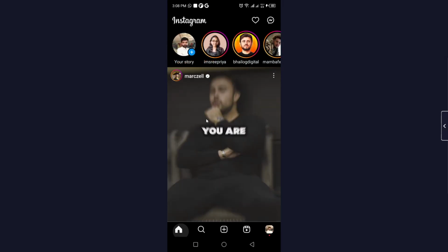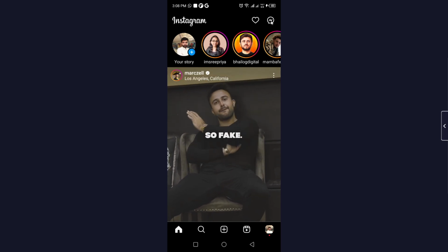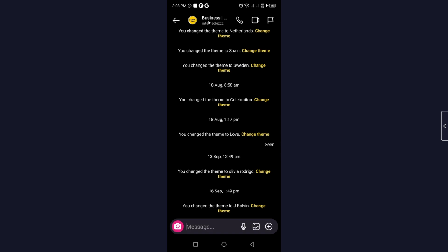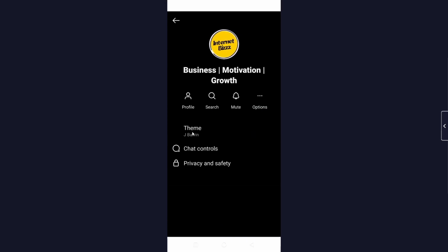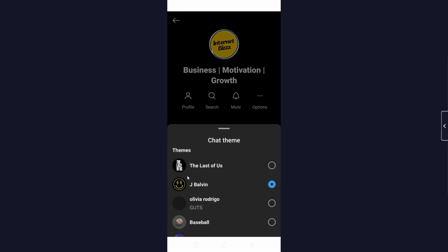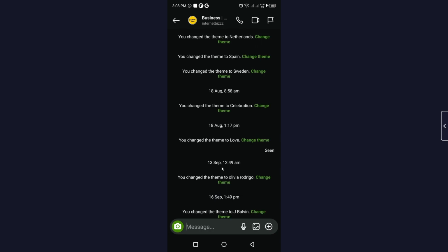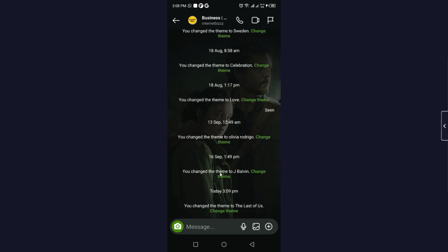So once you open Instagram, you simply need to click on this messenger icon in the top right. From here you need to select any conversation and click on the person's name. From here you need to click on theme, and here you can see the Last of Us. You simply need to click on that, and now you can see that the Last of Us theme is activated, as you can see. So this is the process.